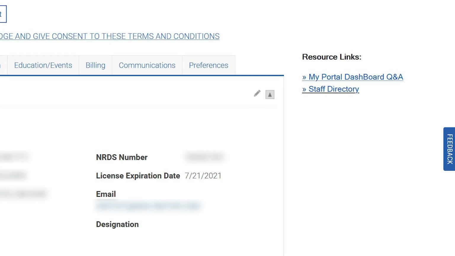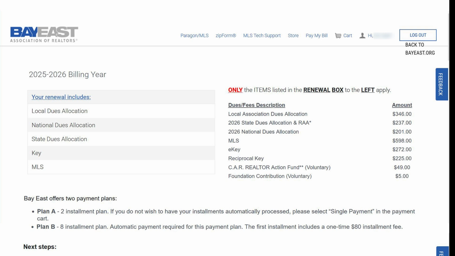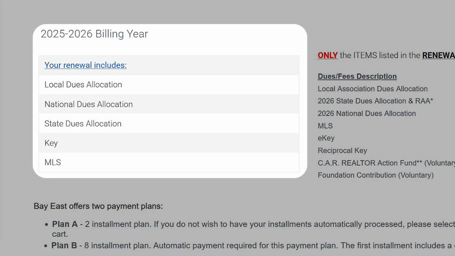To change to another payment plan and add AutoPay to your account, you'll need to make your first payment. Please click the Annual Billing Statement button. Your membership renewal dues and fees are displayed in the renewal box on the upper left side of the screen.